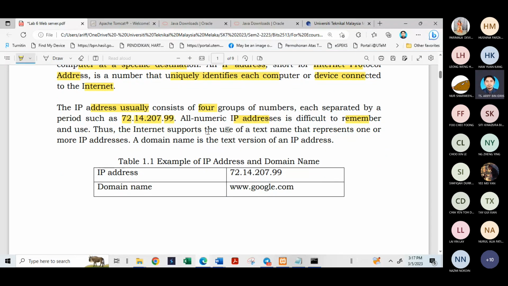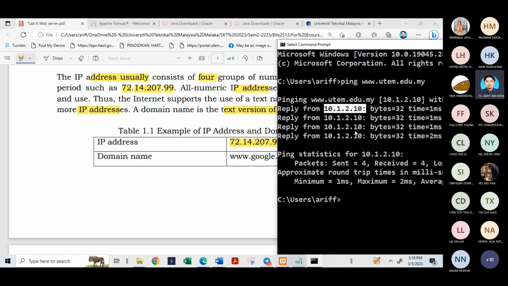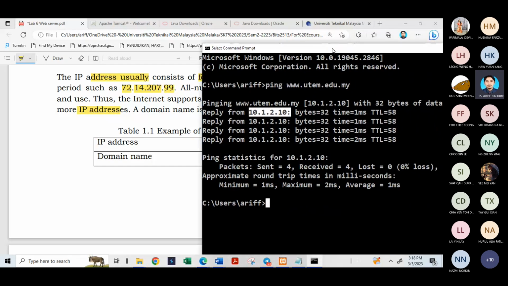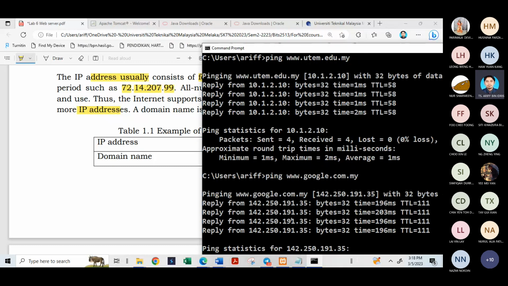Does the internet support the use of text names that represent one or more IP addresses? A domain name is the text version of an IP address. You can see here the common commands you type in the command prompt, like ipconfig or ping. Ping is to find the IP address of the server. Let's say you want to find the IP address for Google. We may try www.google.com.my.